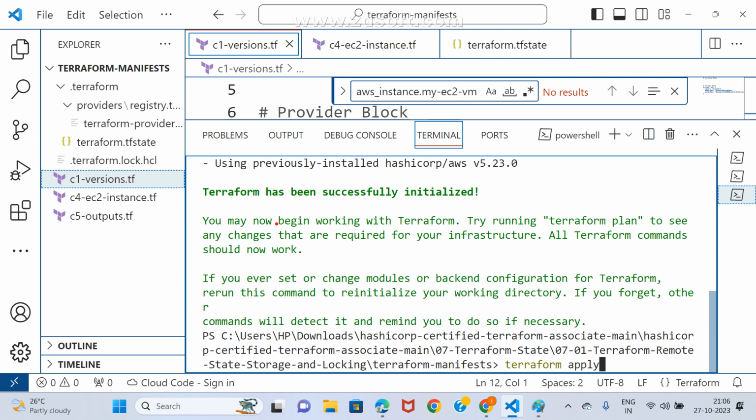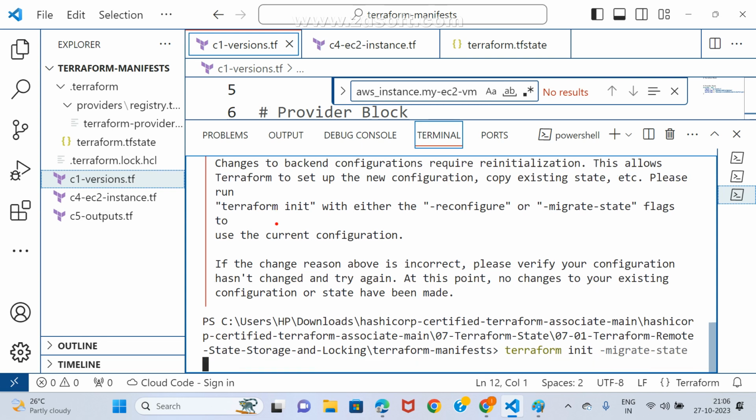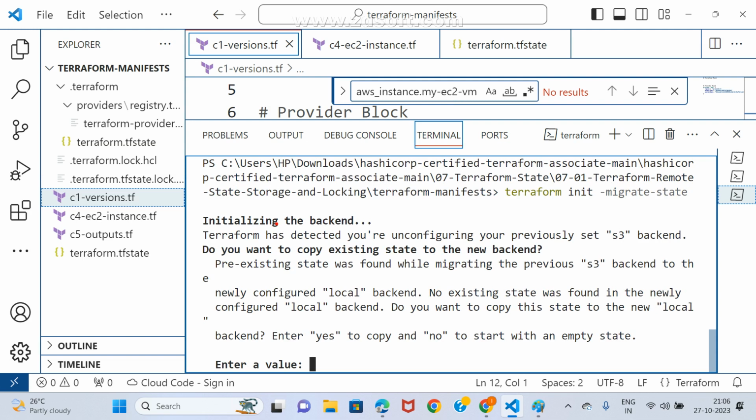Terraform apply. Now anything goes wrong, Terraform init with either the reconfigure or migrate state flag is used for the current configuration. Terraform init already applied, right? Init hyphen migrate state. Back and enter yes to copy and to start with the empty storage. Yes.